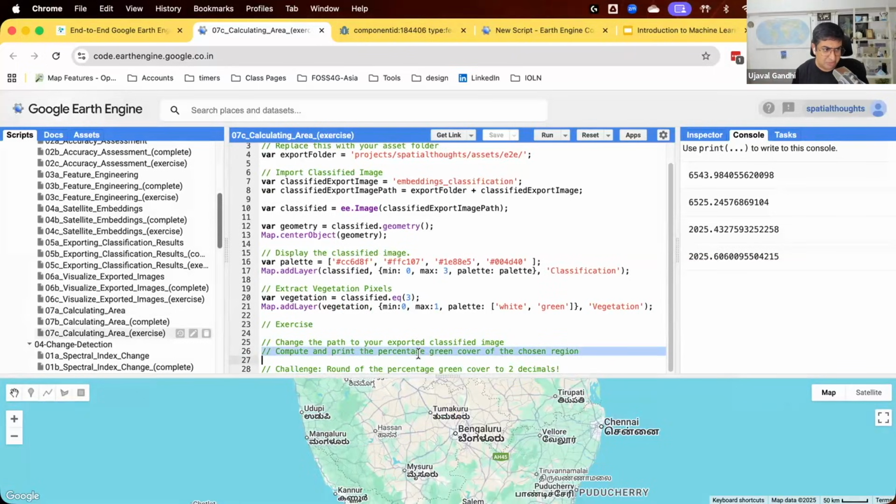Just some basic math. You see the functions in the ee.Number module to see how you can do the multiplication and division. Once you're able to do this, the challenge is to round off this number to 2 decimals. So if you print any number, you get these long decimal values, can you round it off to 2 decimals? And see if you can discover a function in the documentation that does this. So first do this one.